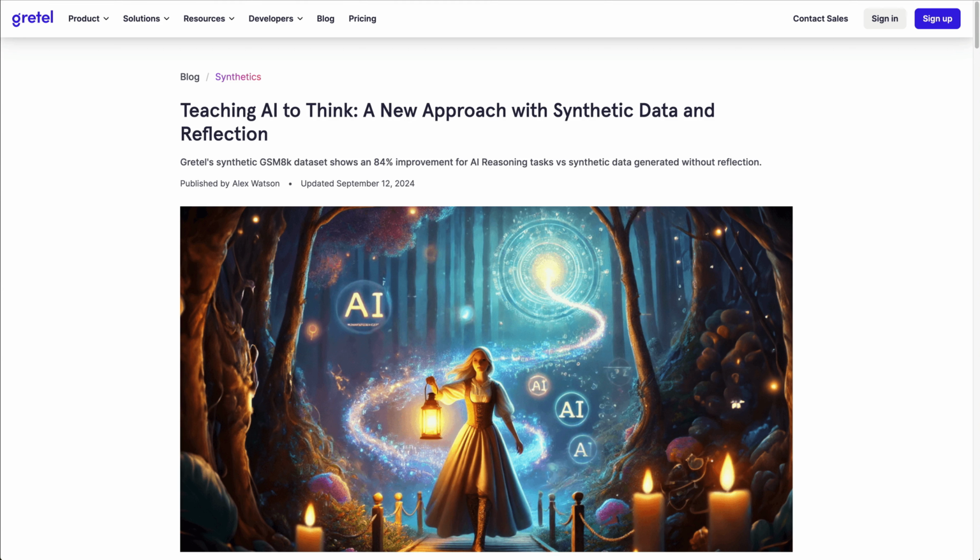We often hear from AI teams in regulated industries such as healthcare and finance that they need better ways to explain their model's behavior in order to meet compliance standards. While large language models excel at straightforward tasks, they struggle with complex multi-step problems. This is where reflection helps.